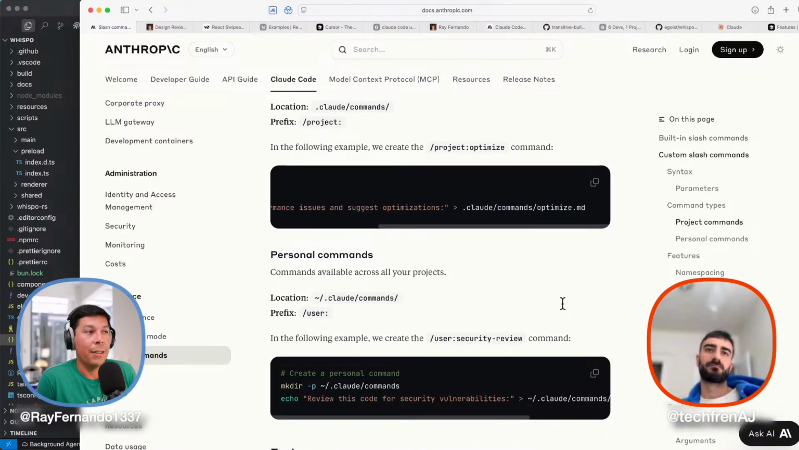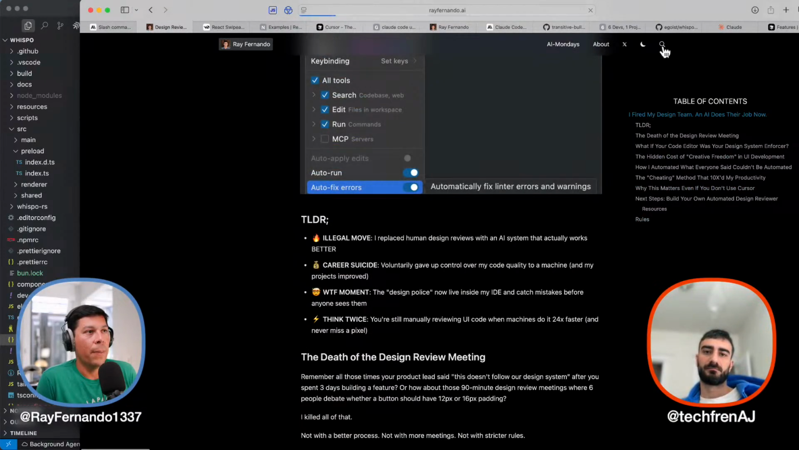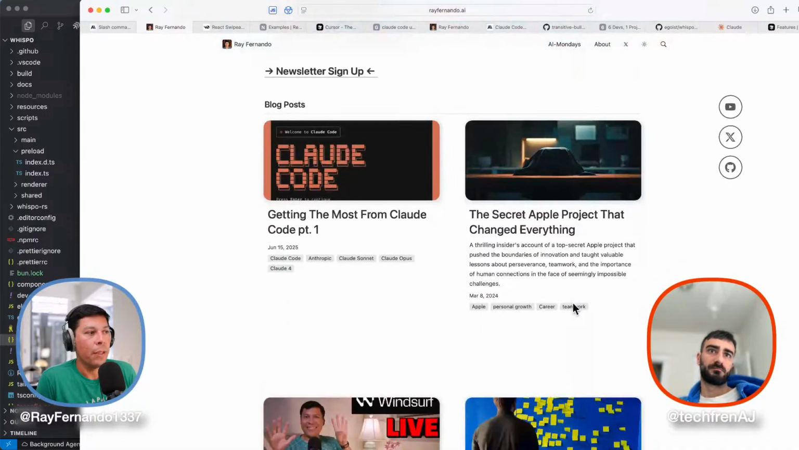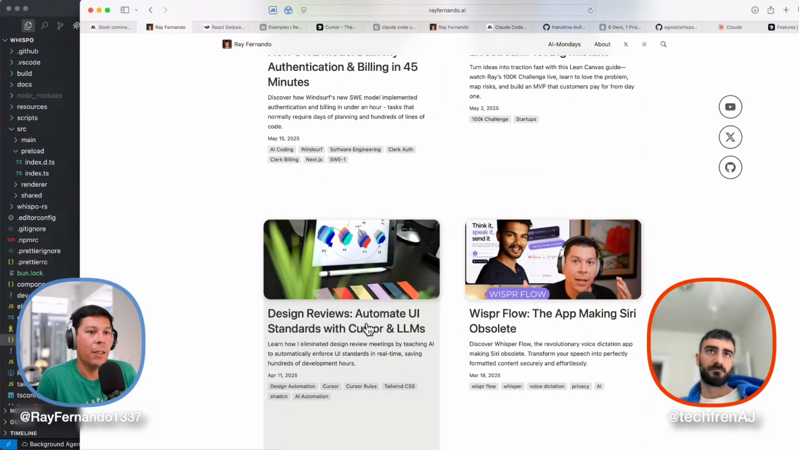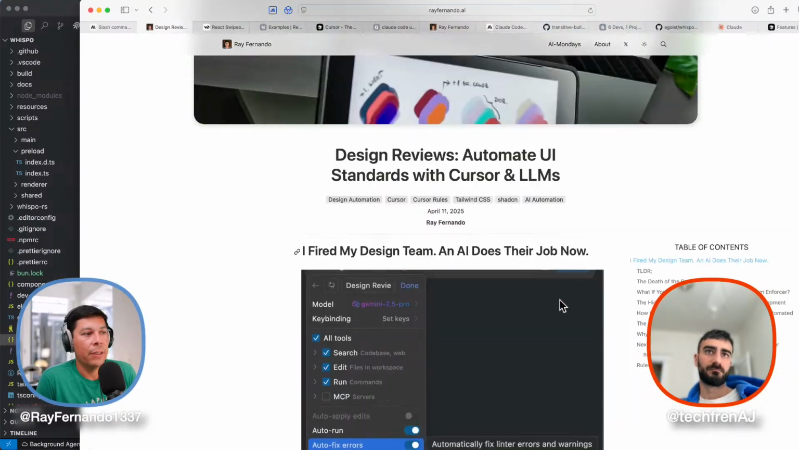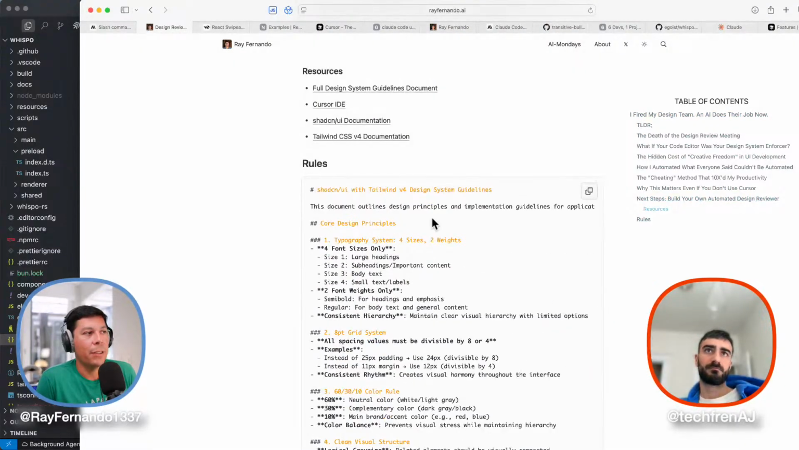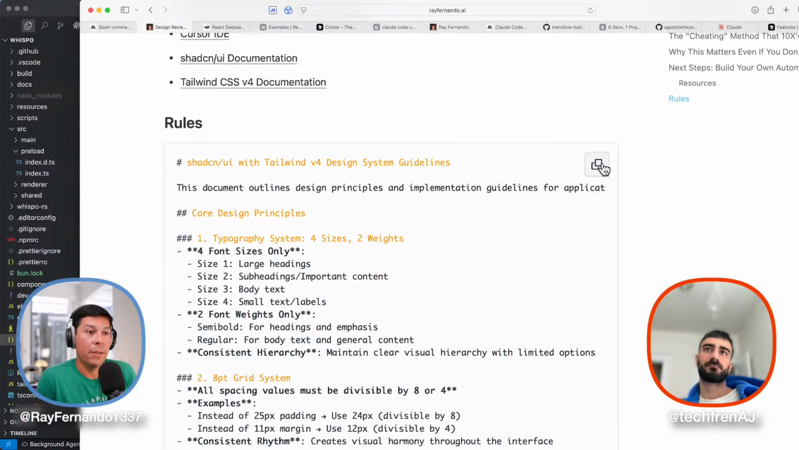And so what I did is I actually have a design review document. And then I just put that as a type of thing. So in rayfernando.ai, if you go here, I have one that says automate UI standards with LLM, cursor and LLMs. And I actually have a rules file. If you scroll towards the bottom, there's a full on design system that I use. So you can just copy this and create this as a markdown file, and then just do slash project colon design.md, or design.